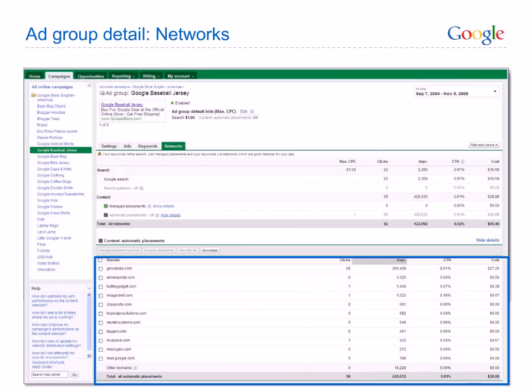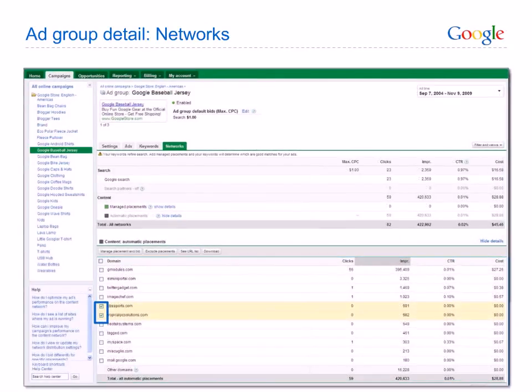If you find some of these sites are very useful, you can manage the placement by clicking on the checkboxes beside the site and clicking the Manage Placement and Bid button. This allows you to specify CPC bids for each site. So, if a site is performing well, you may want to specify a higher CPC bid than for other sites.